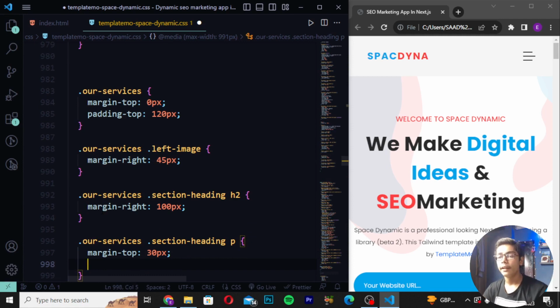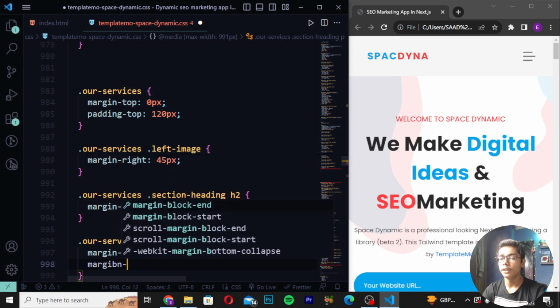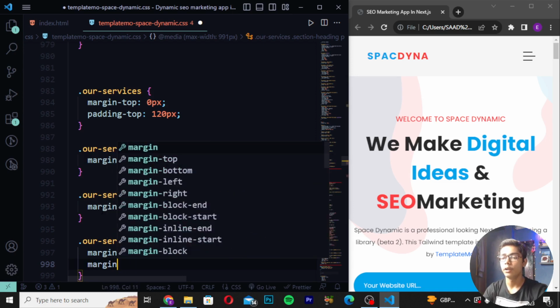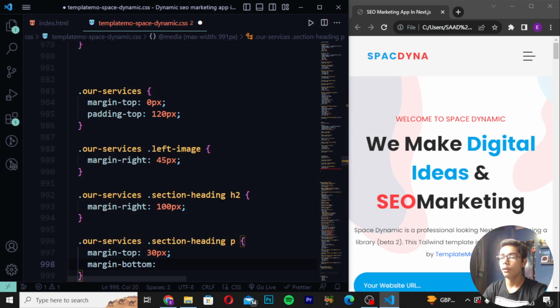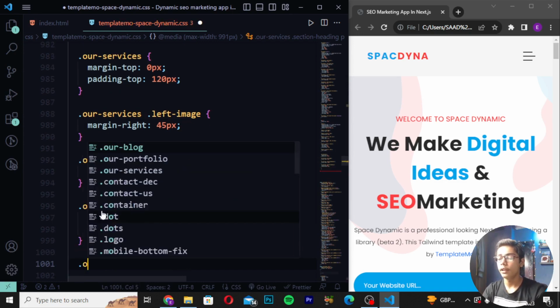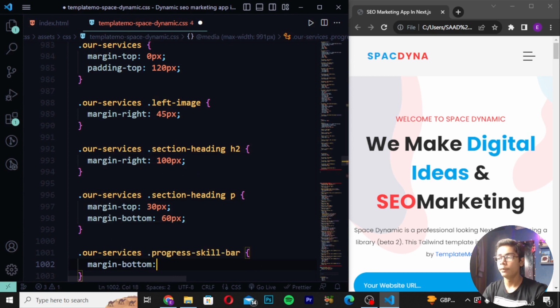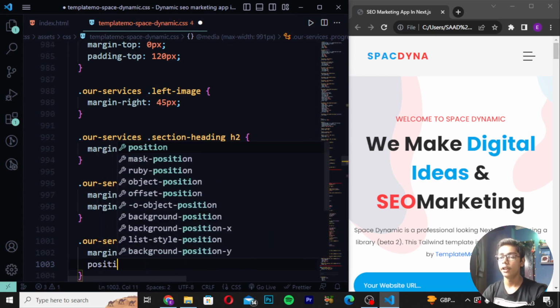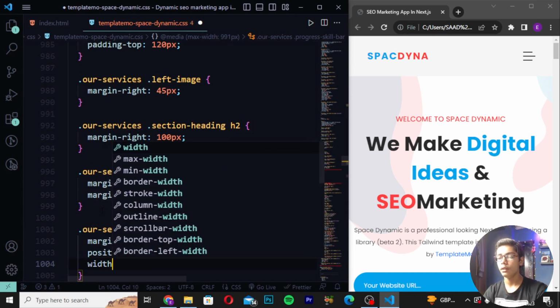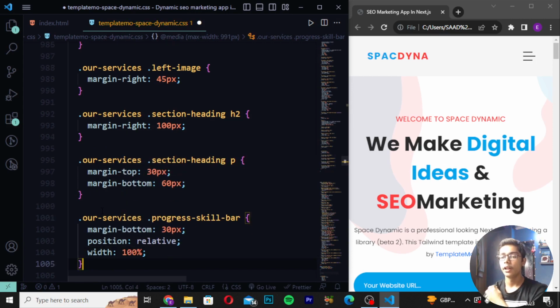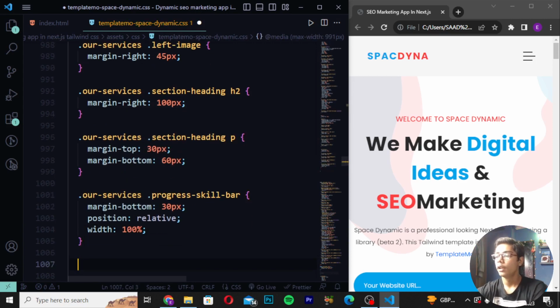P tag means the paragraph tag which we have just written, like margin top we have given it 30 pixel, and now I will be setting its margin bottom as well. So here I will be now writing its margin bottom like this, and I want my margin bottom to be like 60 pixel. Now when you have written this, you have to now write that our services, and I will be writing progress skill bar, and I will be writing its margin bottom 30 pixel, and I will be now creating position relative right here, width 100%.